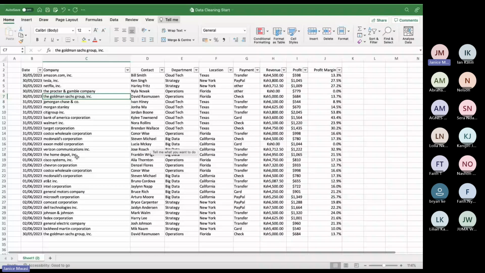So when we just skim through our data, we can see we have Goldman Sachs twice, and it has the same contact. We also have McDonald's, I think, twice here, and the contact person is the same. So we want a case where we just remove the duplicates and retain whatever values is there. This is made very, very simple in Excel.